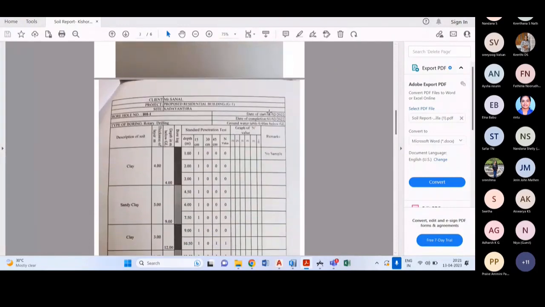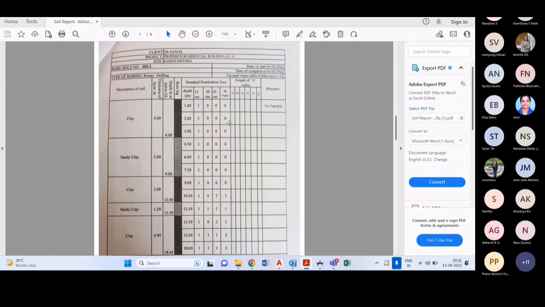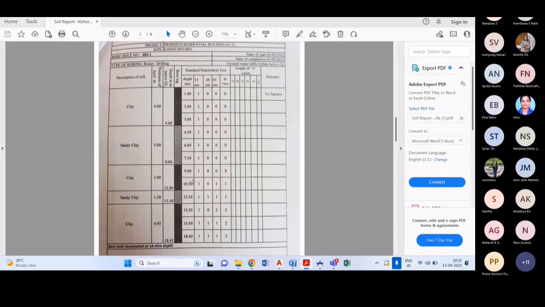This is a G+1 residential project. As you can see here, up to 4 meters no good soil is found. N values are really low, just 0. I think we have already discussed soil reports and foundation recommendations. At shallow depth no good soil is found, so providing a shallow foundation is not possible here. So we are moving to the pile foundation, meaning the deep foundation.